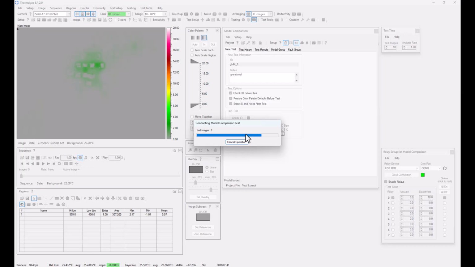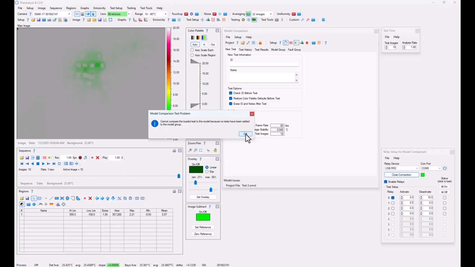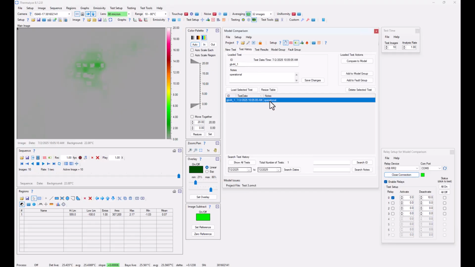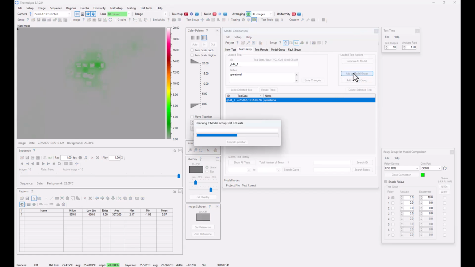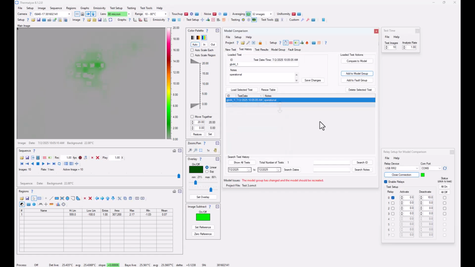When the test ends, the following message is displayed. Click OK. Open the Test History tab and click the Add to Model Group button to add the loaded test to the model group. Repeat this procedure to test and add another test to the model group.